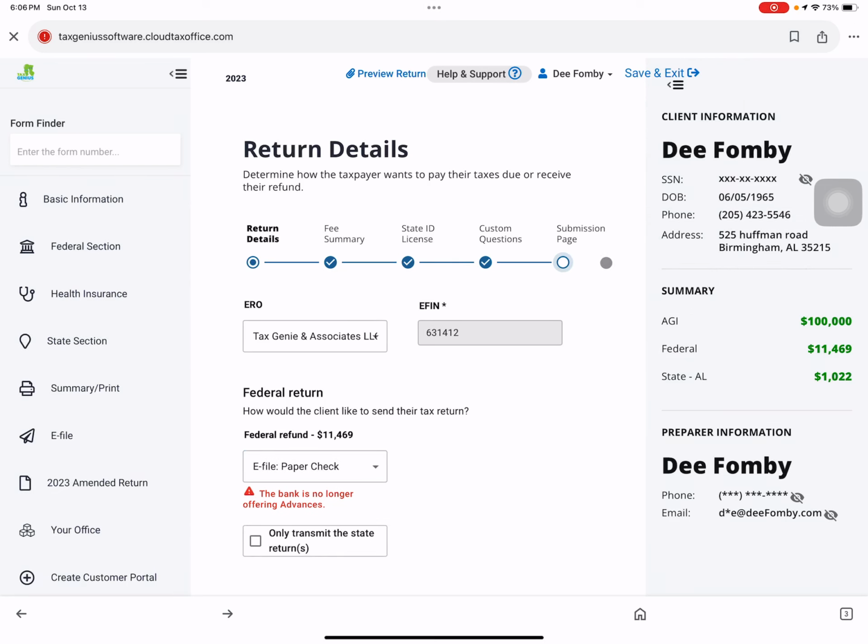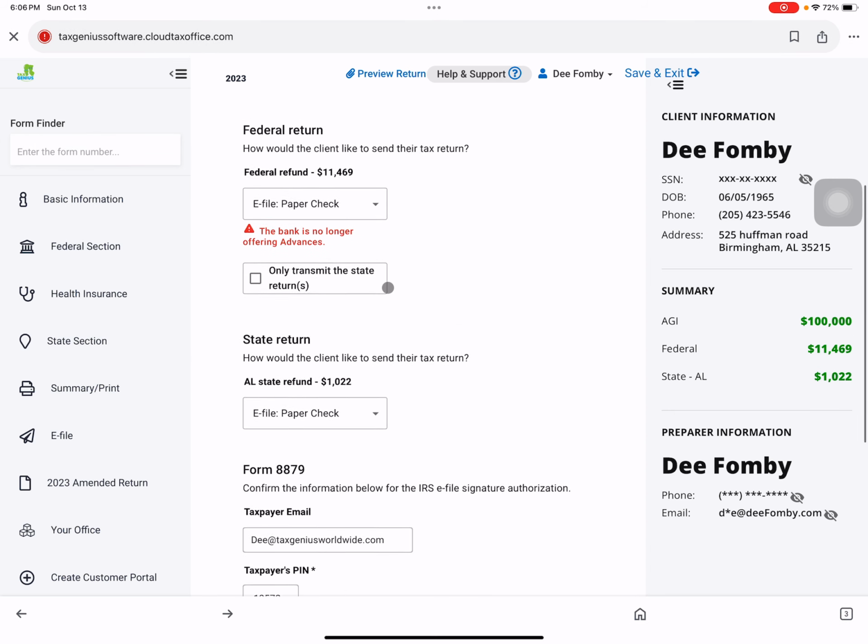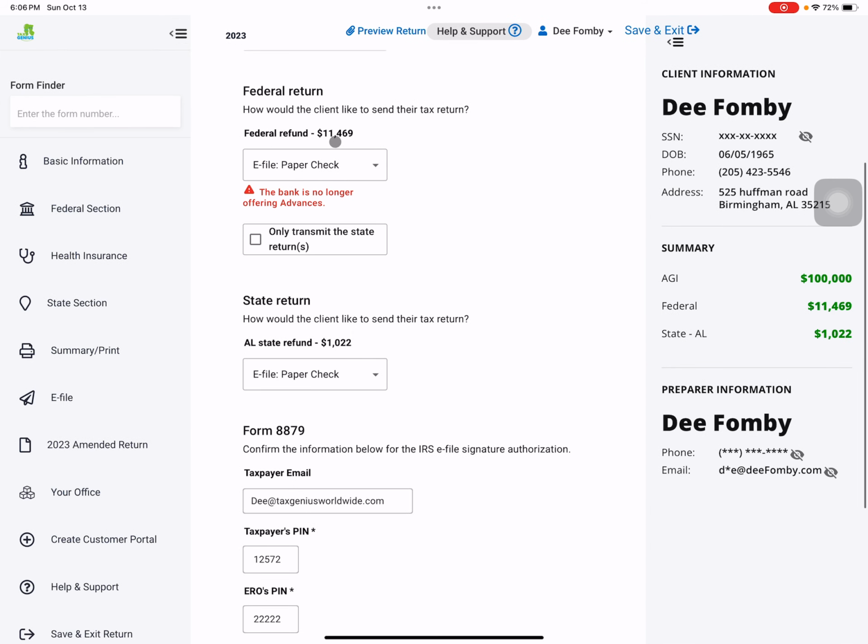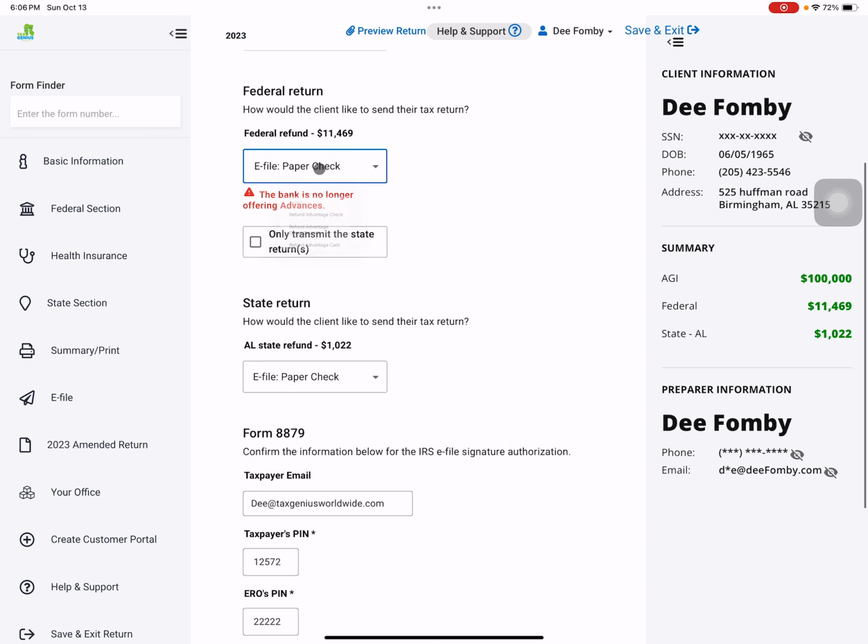This is very important for you to understand how payments are received, how you're going to get paid. So once you select e-file and you're ready to e-file the tax return, you'll go to the e-file section. And then where it says federal refund, this is where you want the federal refund to be deposited, okay?